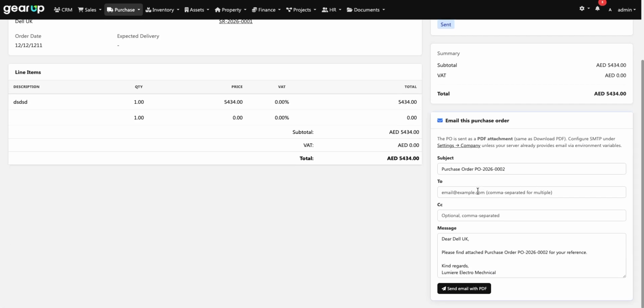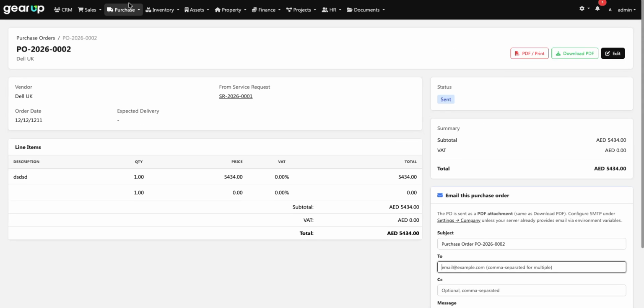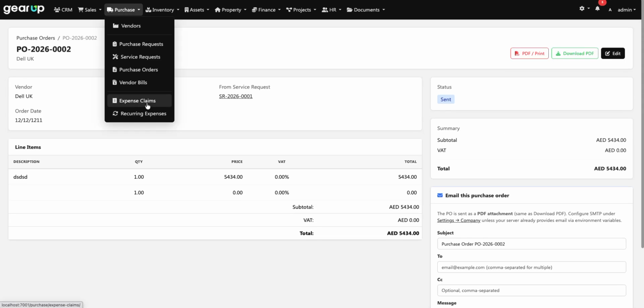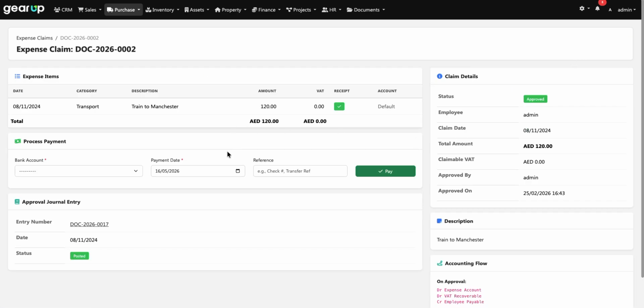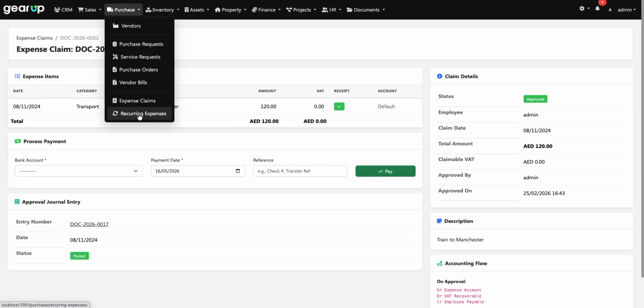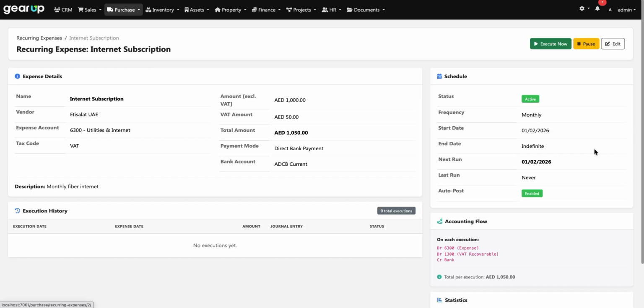I can directly send the PO to the client with the default email. The PDF will be automatically attached over here. We can make expense claims over here, whether it is a single-time expense or a recurring expense. All the expenses can be seen over here. If we execute them, they will be connected with the finance module.